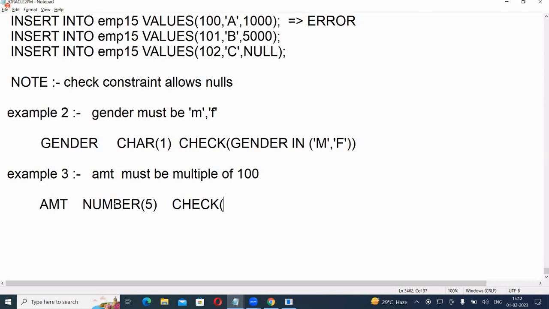Here I want to check the remainder. Then what? There is a function, mod function. Mod of what? What do you have to divide? Amount. Divide amount with what? 100. Then the mod function returns the remainder after dividing the amount by 100. If the remainder equals what? 0. If the remainder equals 0, it means the amount is a multiple of 100.